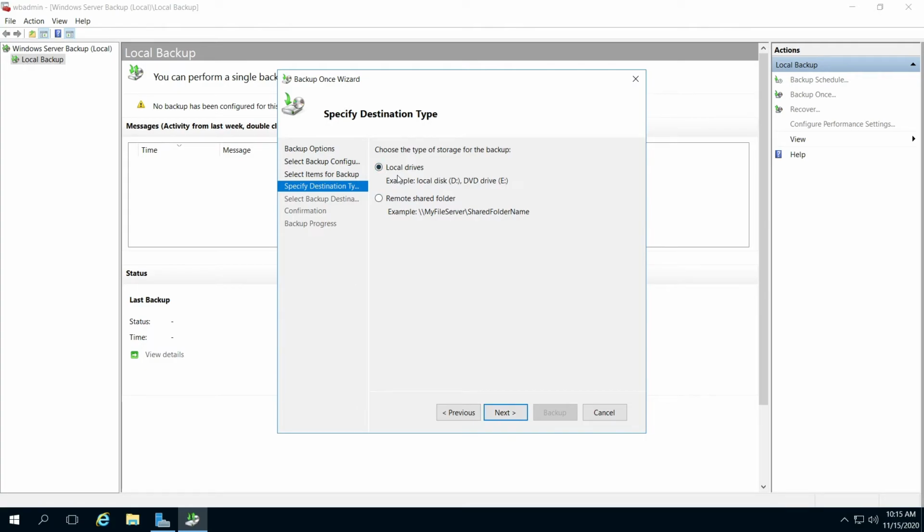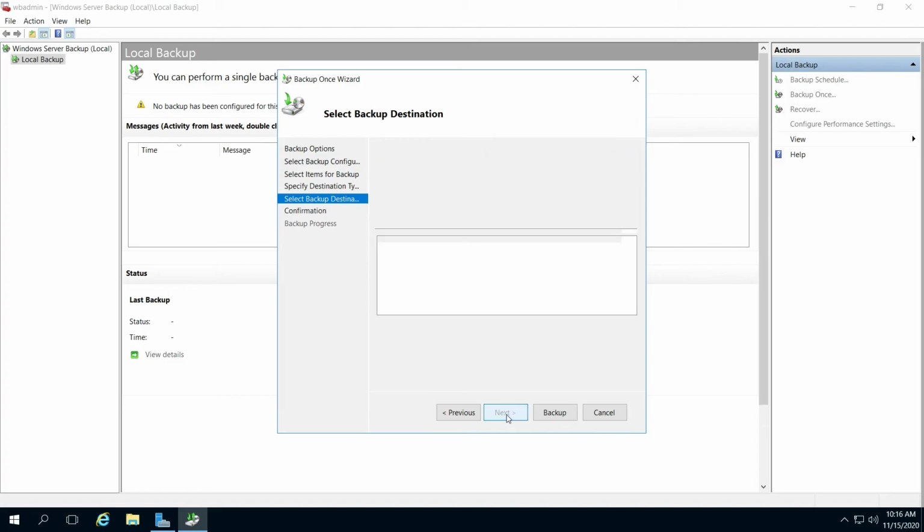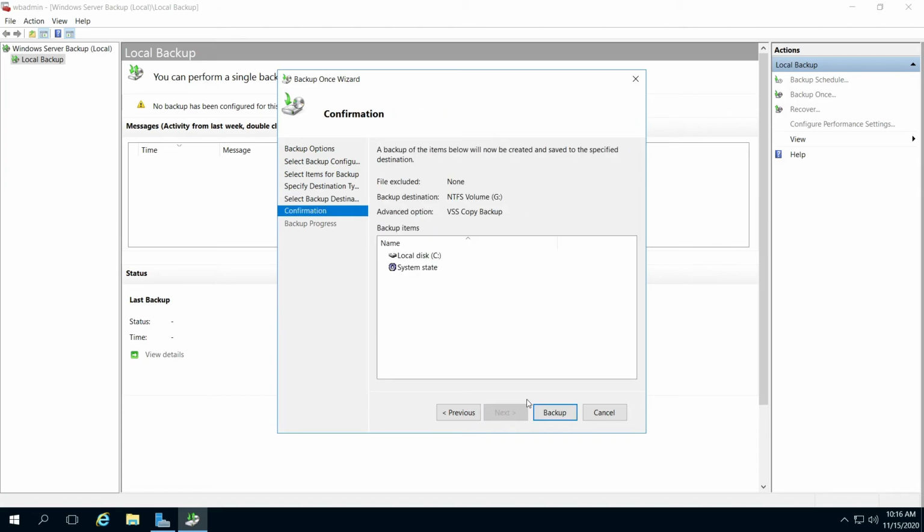Notice you can do local drive or remote shared folder of where you want the destination to be. Click Next. And here you can select your options. I'm just going to leave it at default. Click Next. And here, this is the final screen. So if everything looks good to you, you're just going to click Backup.